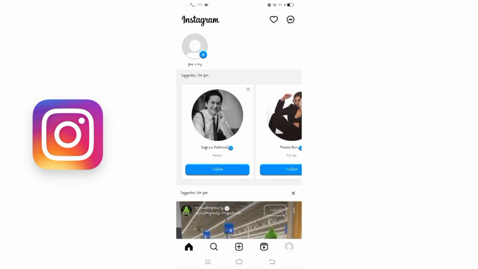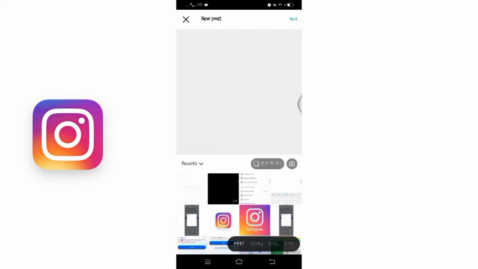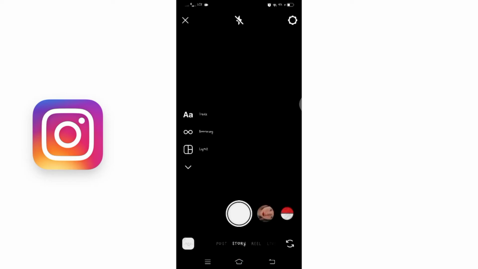At the bottom, you will find 5 different icons there. Click on the central plus icon to create a new post. Choose Story to access the camera and capture a photo instantly.